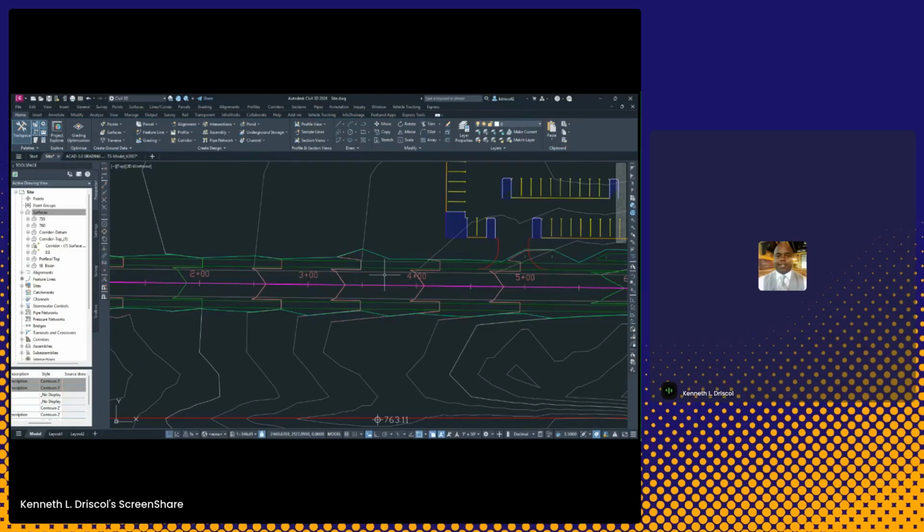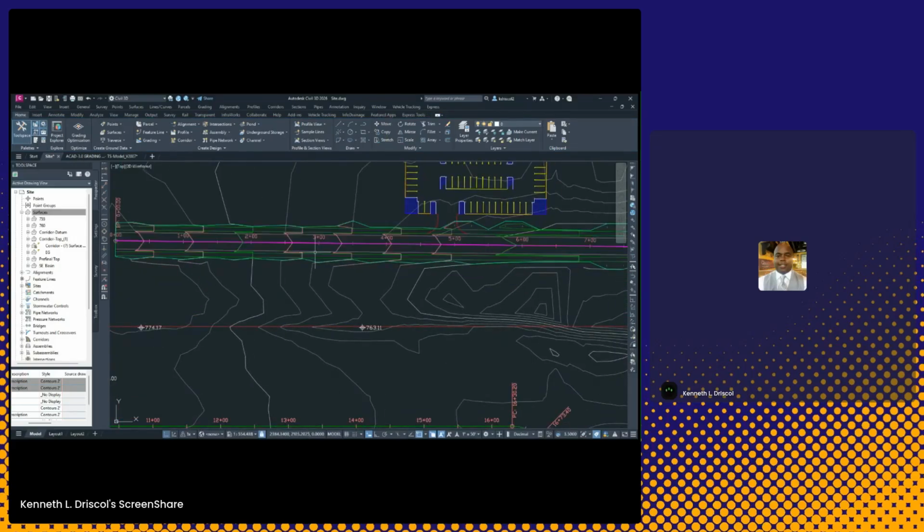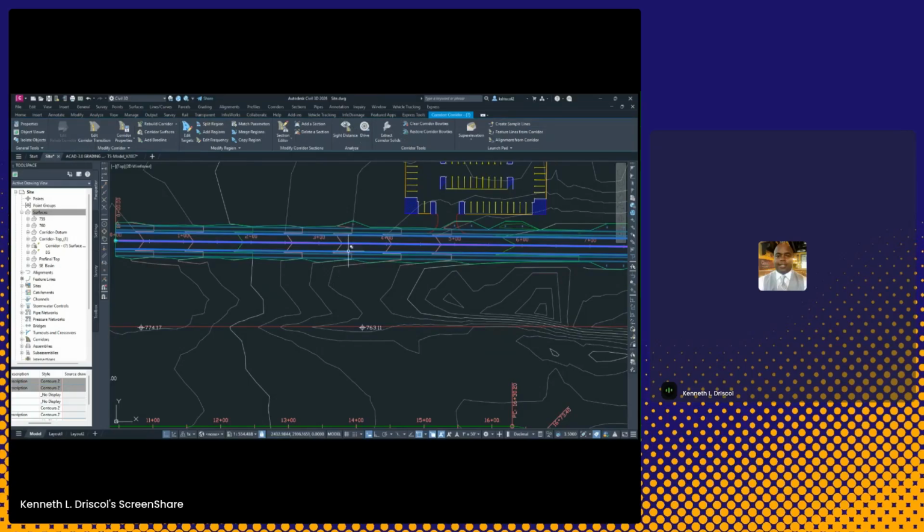Why is this critical in terms of grading? If I pick on my corridor, from this corridor, I can grab and extract a feature line from my corridor. Pretty straightforward. If I came up here to corridors, I like to show different ways to get to it. I could create a polyline. I can create a feature line from a corridor.